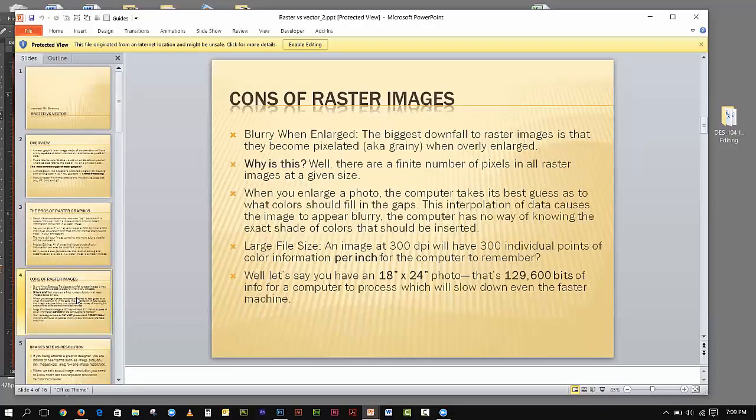The cons of raster images. Just as there are good things about raster images, there are bad things about raster images. Images become blurry when they're enlarged. The biggest downfall to raster images is that they become pixelated or grainy when they're overly enlarged. This is one of the main problems with a raster image. This is the exact opposite of a vector image, which has the ability to go bigger or smaller as much as you choose, as many times as you choose. So just keep that in mind.